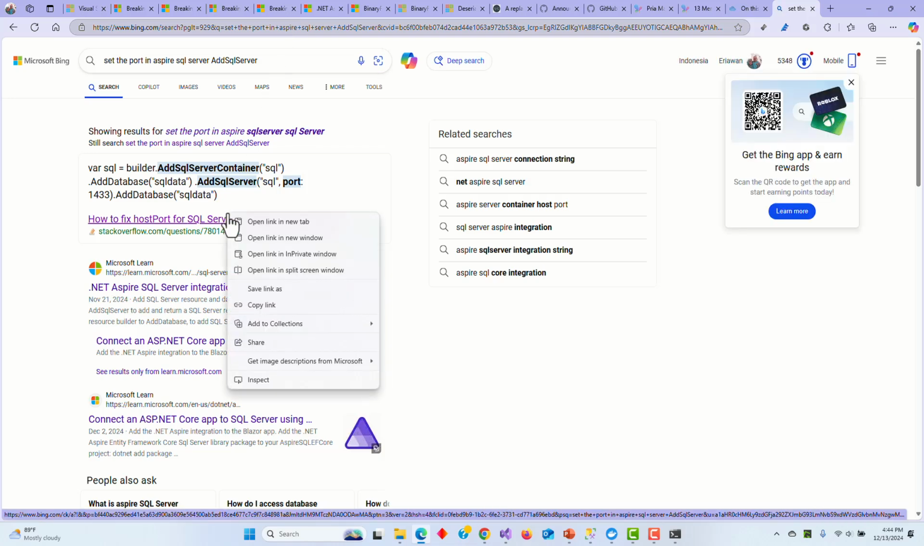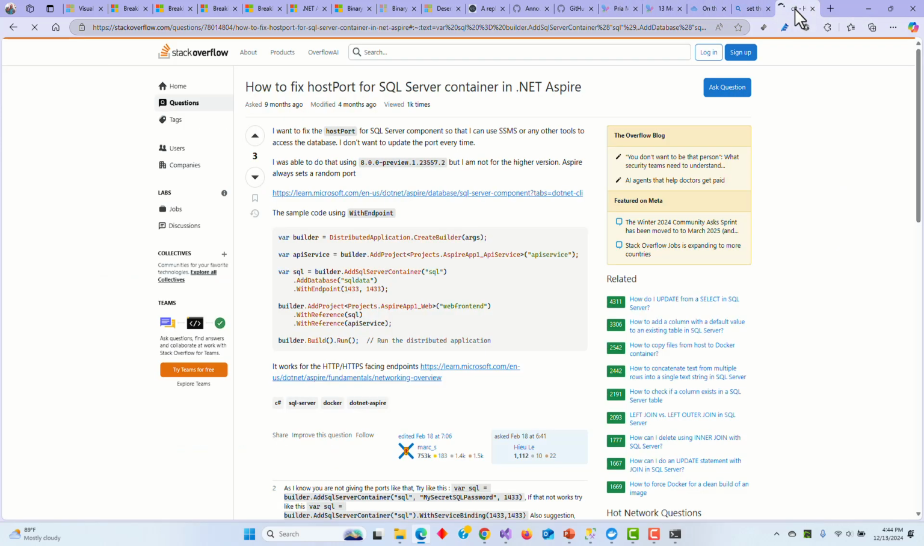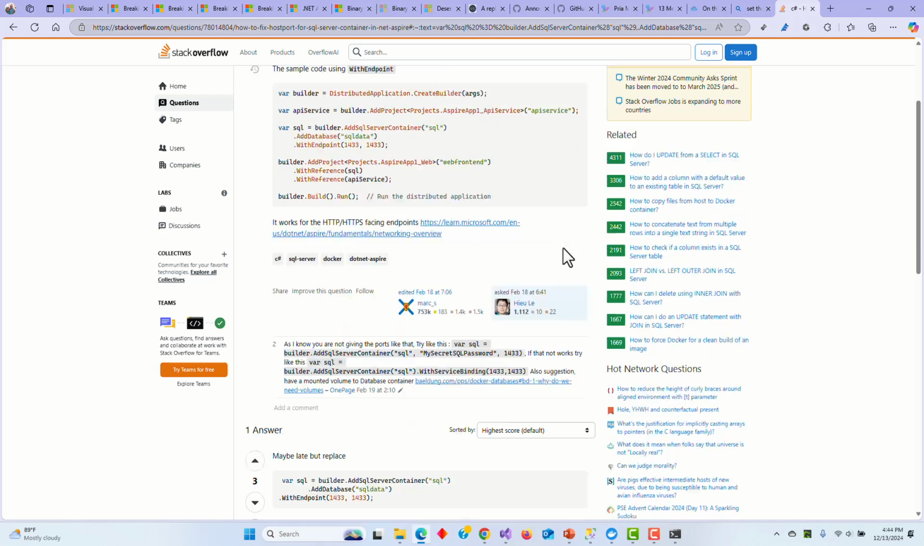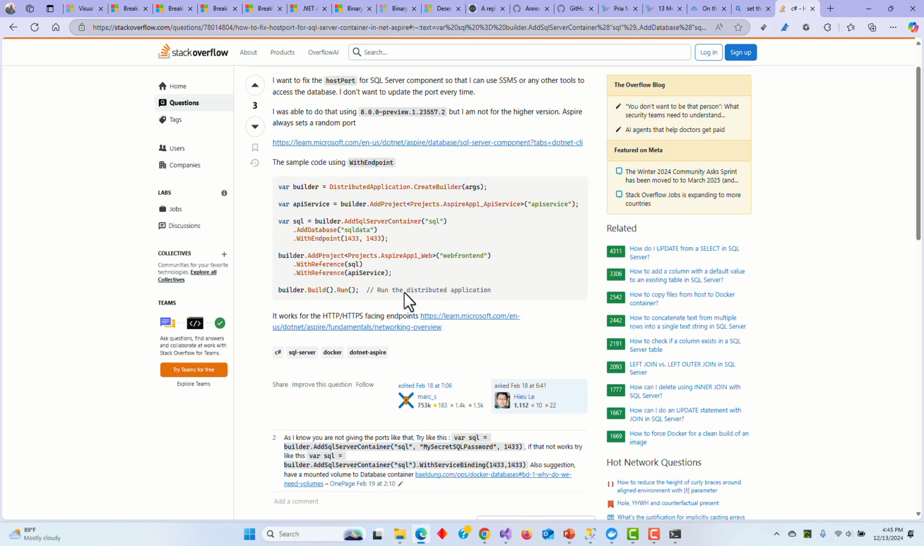Okay, looks like I'm not the only one. There is someone who already asked about this problem. I want to fix the host port because it's always using 1433. Yeah, so set the random port with endpoint of this guy. No, this is not what I'm trying to solve. There is also one with service binding.